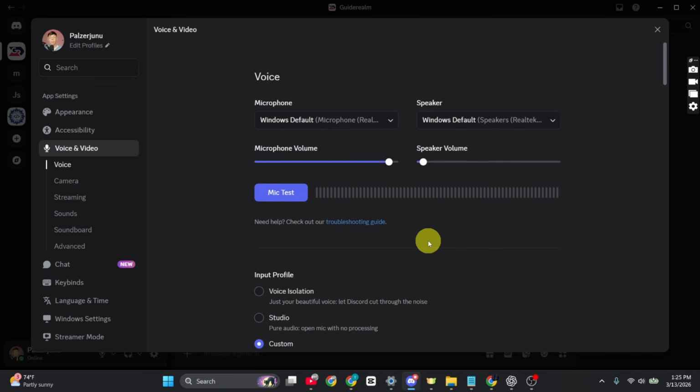If the software settings don't fix your microphone quality, there are also a few hardware fixes that you can try. First, unplug your microphone and wait a few seconds, then plug back in. Try using a USB 3.0 port.